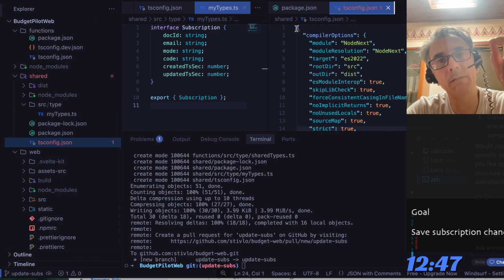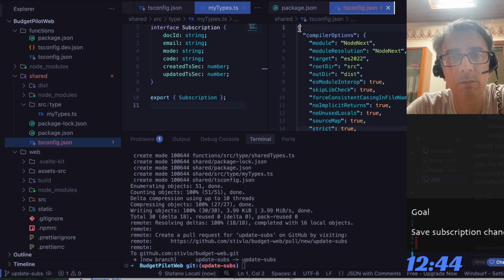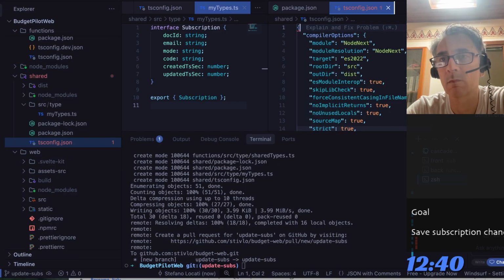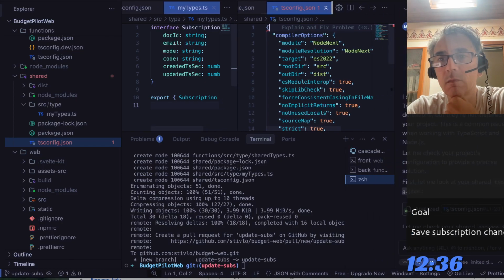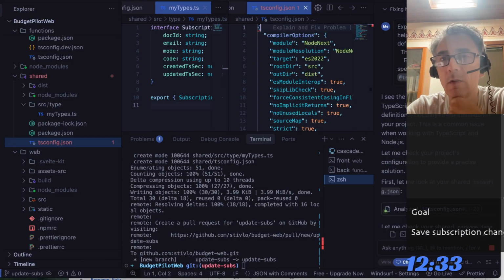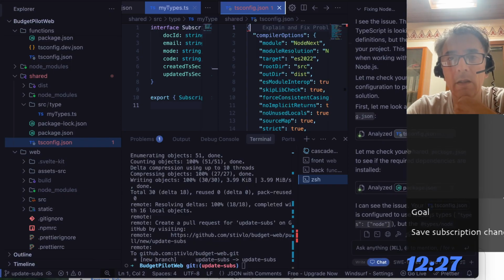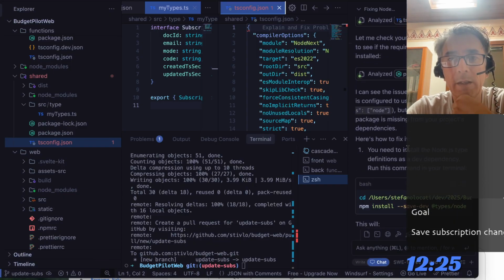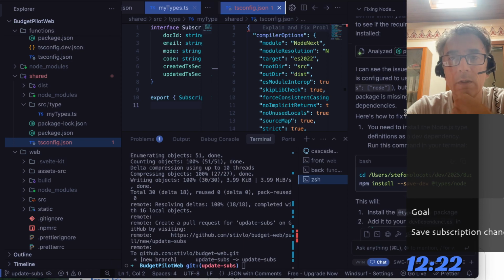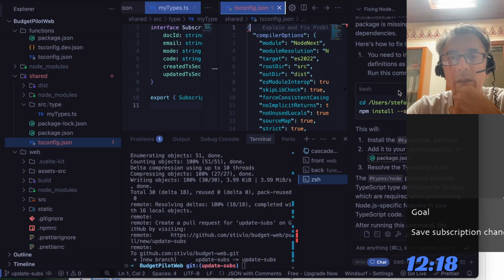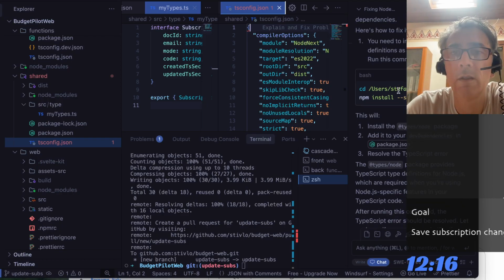Now we can finally deal with this problem. Explain and fix. The error occurs because TypeScript is looking for Node.js type definitions, but they are not installed in your project. This is a common issue, blah, blah, blah. Let me check. I can see the issue. It's configured node, my types node package is missing. How to fix it? I don't have anything anyway.